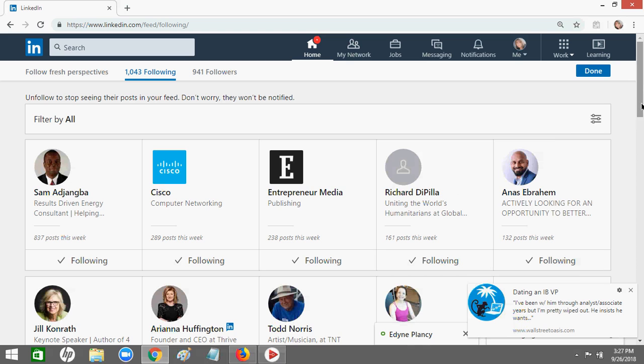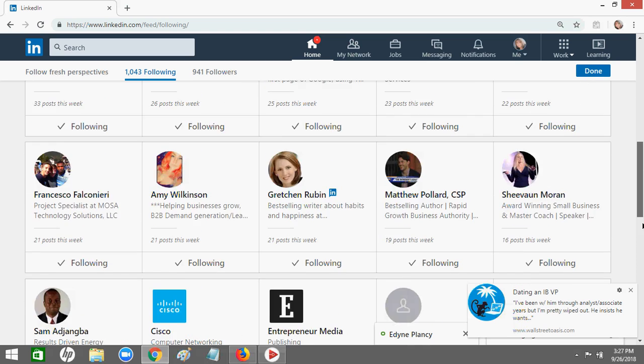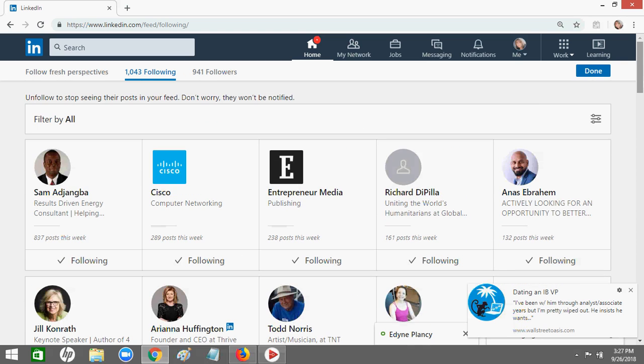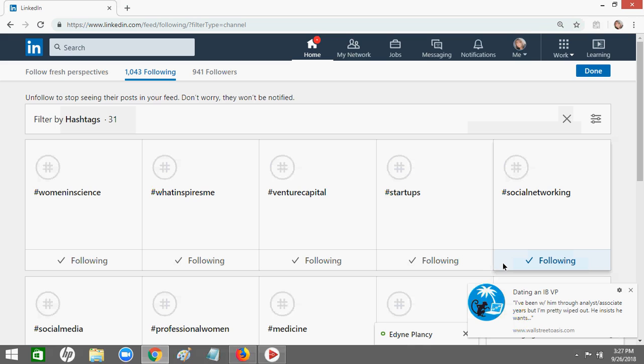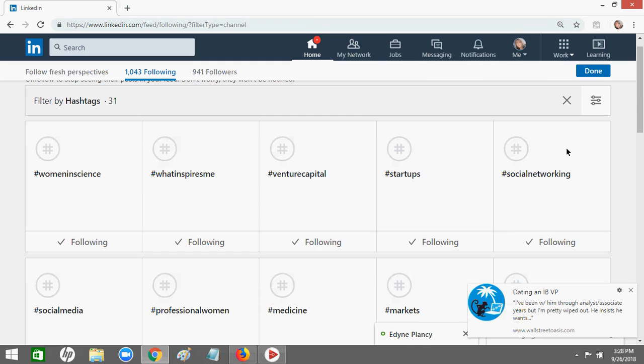So click on that, and of course it's not showing you now. Okay, it does this to me in demos. Over here there's a filtering. Let's see if it will come up. Yes, there we go. So over here, there's this nice little filtering menu. And you can see how many hashtags you are following here. I have 31 hashtags, okay?